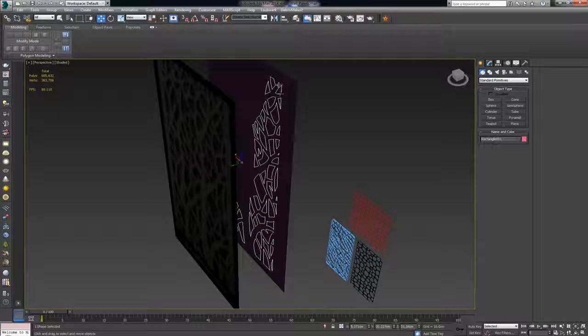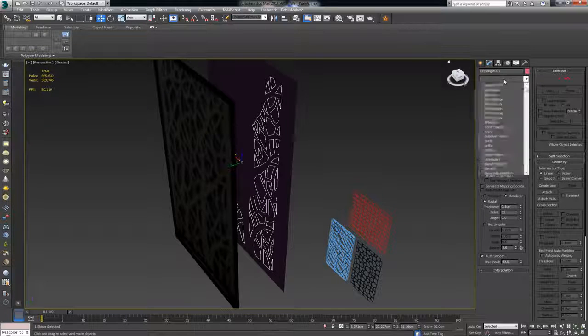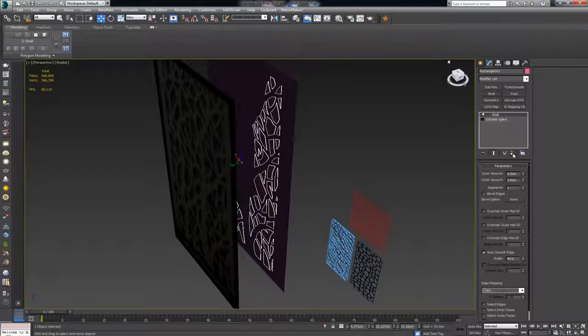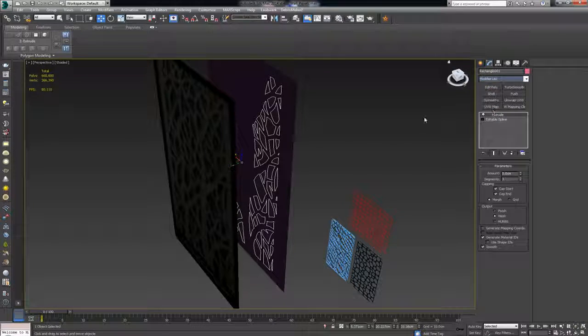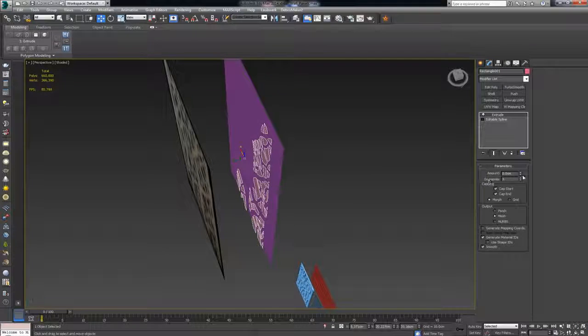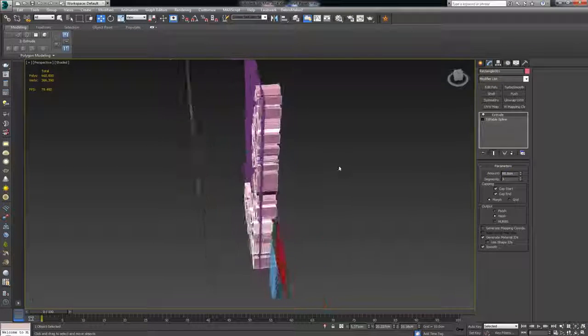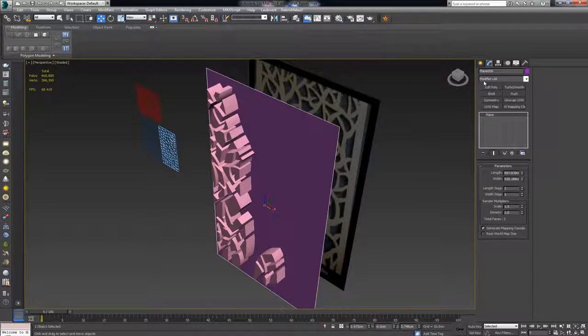I'm going to select my lines over here. And in my modifier panel, I'm going to apply a shell modifier. Well, not actually a shell, but an extrude modifier. Let's see if this is going to work. Yes, it does. So an extrude modifier, just enough so it protrudes through the plane.